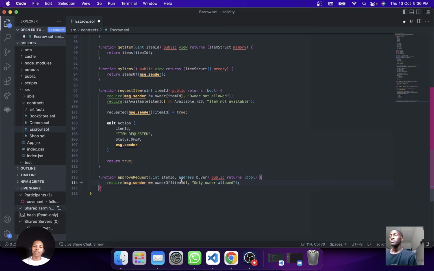Check for the availability of this item first before you approve for this person. Okay, and lastly, I want to check for this. You see the logic behind smart contract creation. Smart contract is basically very logical. So now I want to say requested.